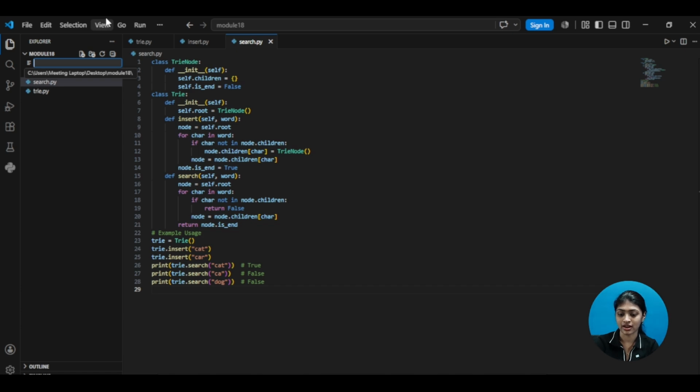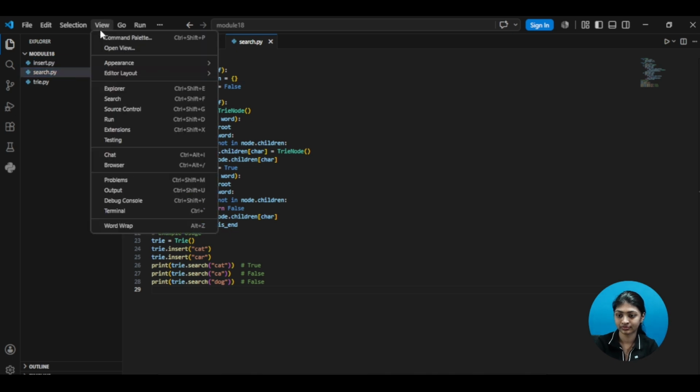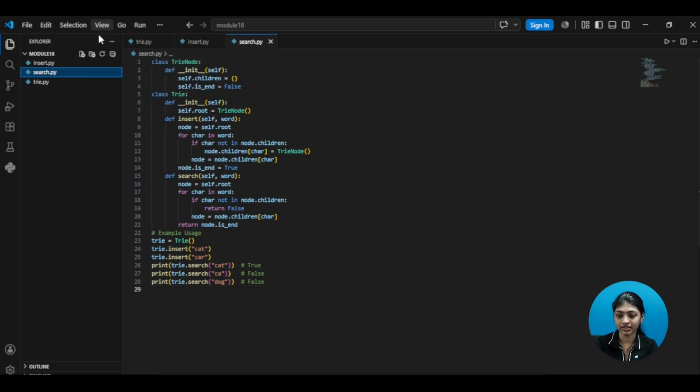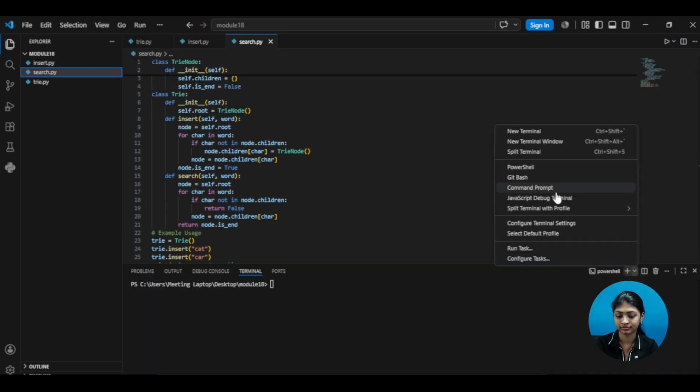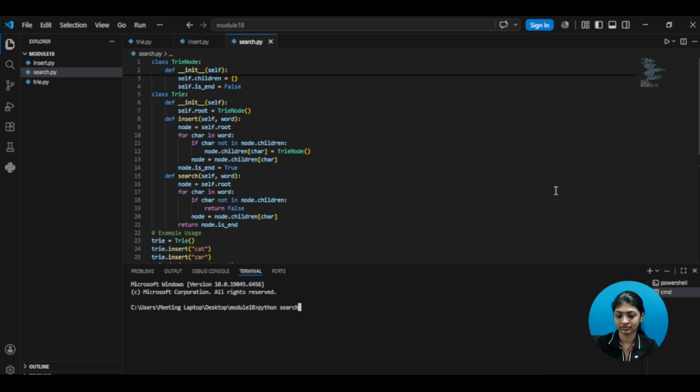Try search cat. This returns true. And try search dog, it will return false. Let's check it. Saving the file and running it. There we go. We have our outputs true, false and false.